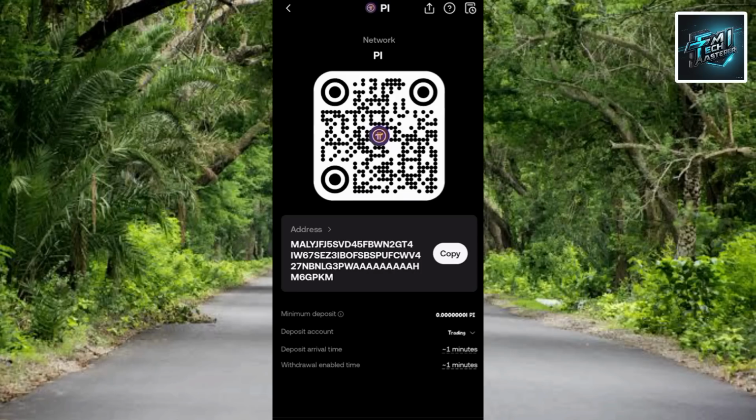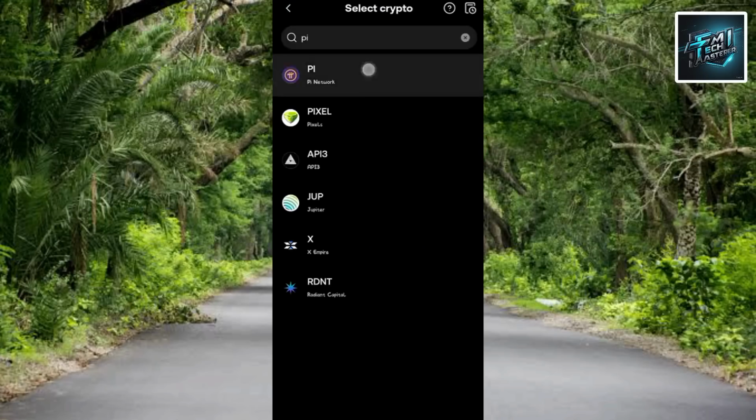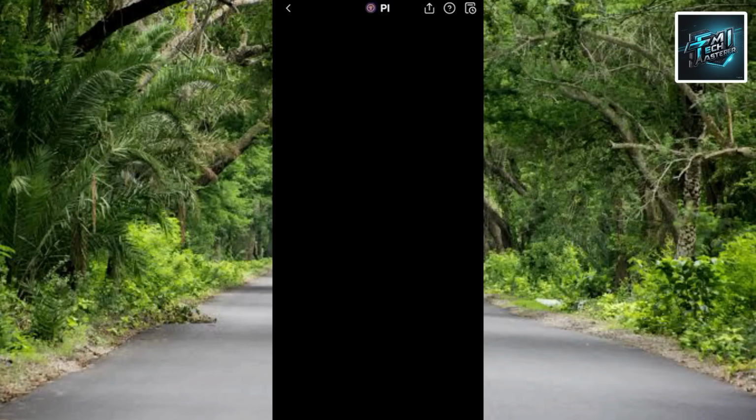So guys, now here is the next step. You can see the Pi deposit address right there. That's your Pi token deposit address. For you to copy it, what you simply have to do is to tap on where you can see copy. You can see it right there on the right hand side. So let me tap on copy real quick. Wow guys, you can see address copied. The address has been copied. So now let me go back to the Pi platform to show you guys how you can use this address to deposit into your OKX account.